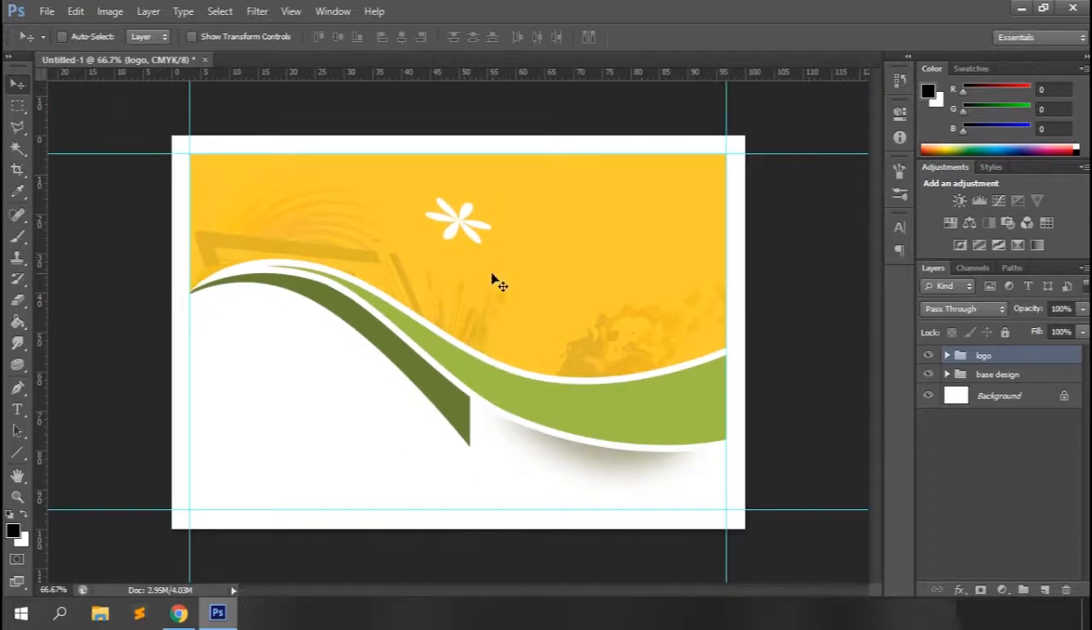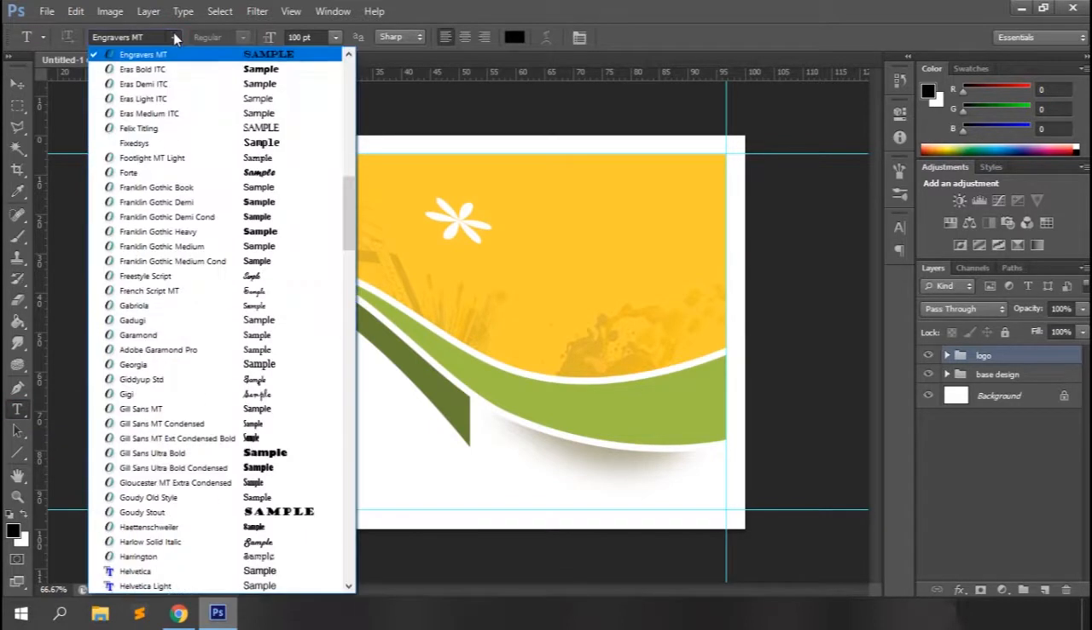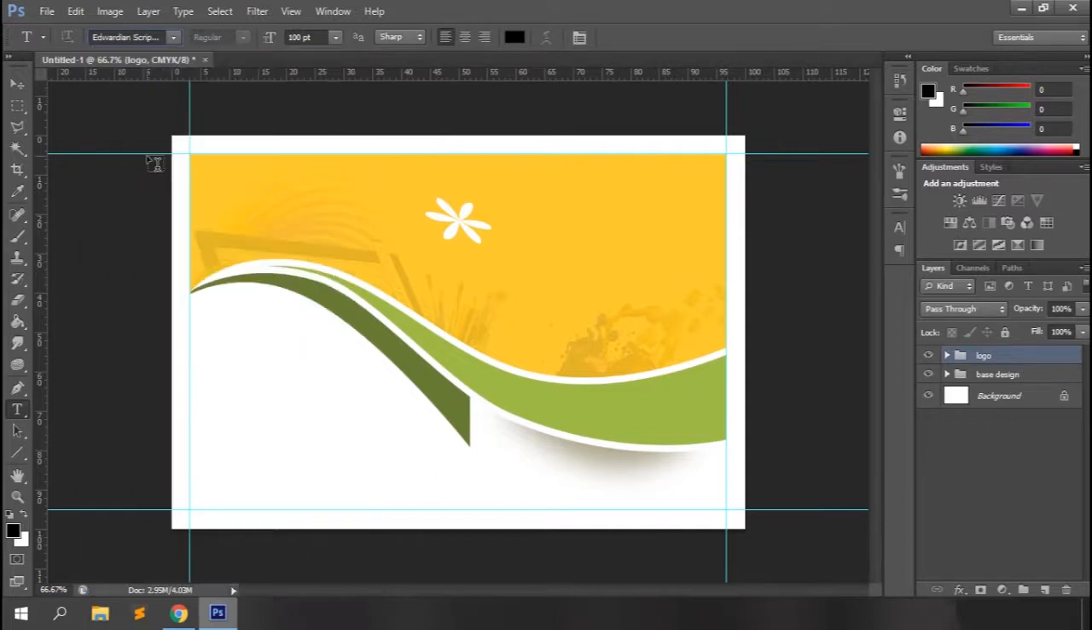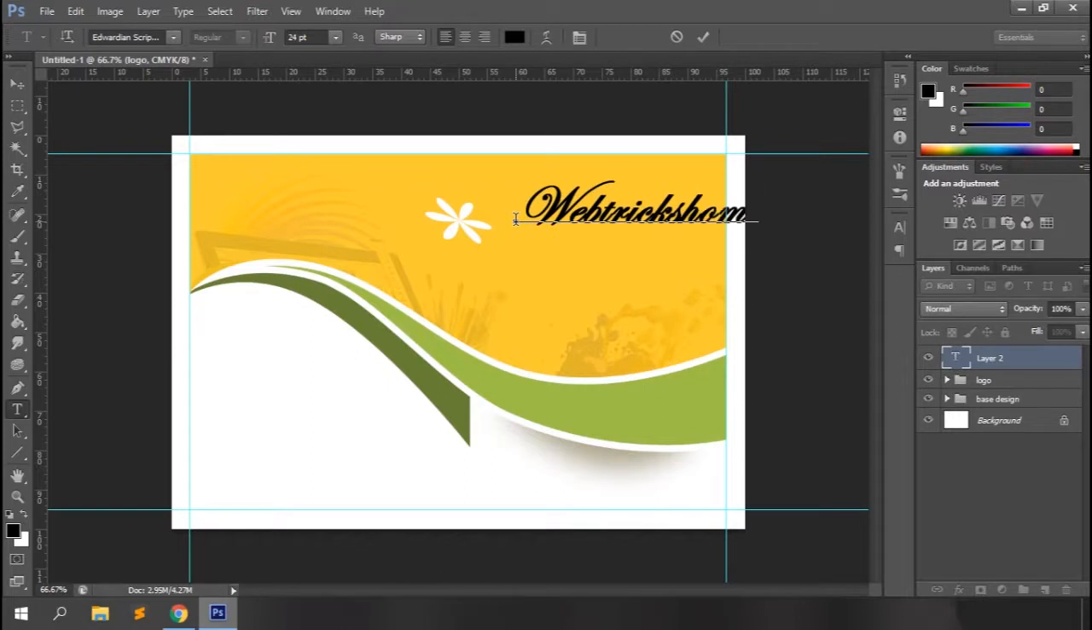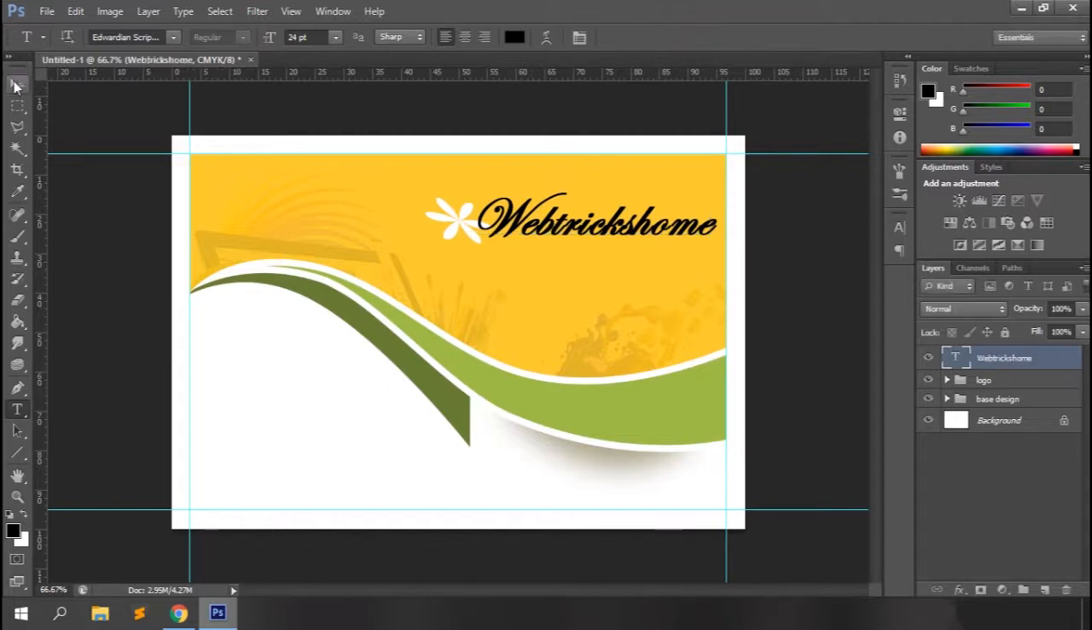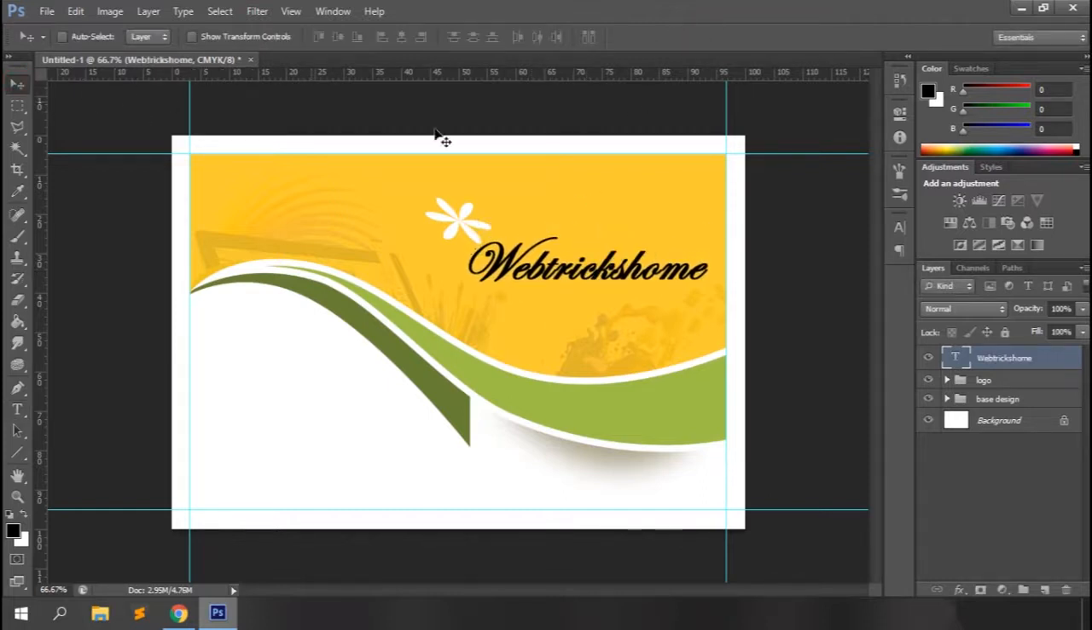Now, all we need to do is add the details of the business card holder. Let's select the type tool. I'll use Edwardian script here. Well, black looks more prominent than white, right? Let's turn the logo black then.